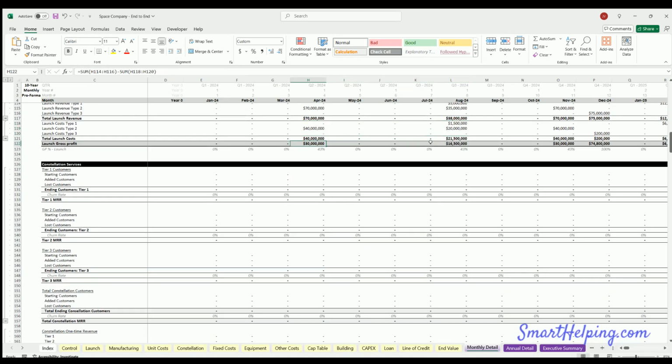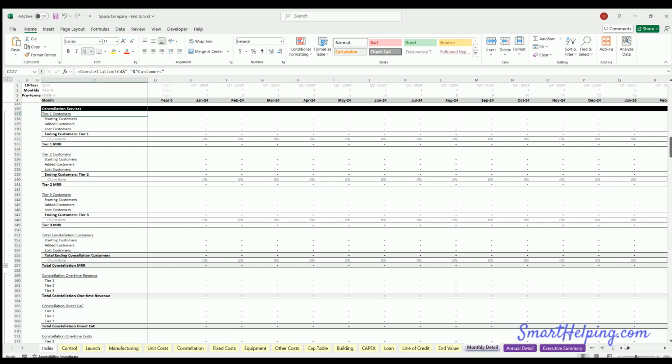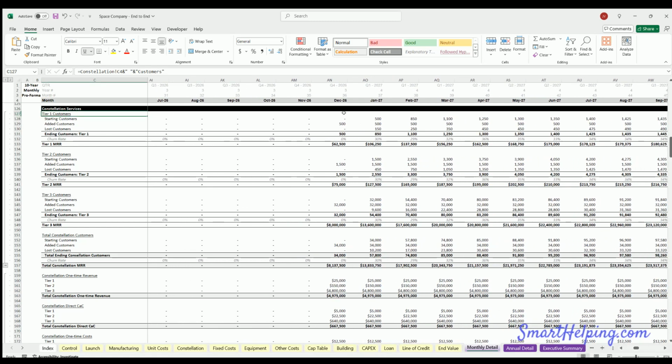launch gross profit. Then we have our constellation. So here's your recurring customers. You've got tier 1, 2, and 3, which we start all the way over here in month 36. So here's the customer starting. We've got some churn based on our retention curves. You've got the monthly recurring revenue of the customers that exist for each type.